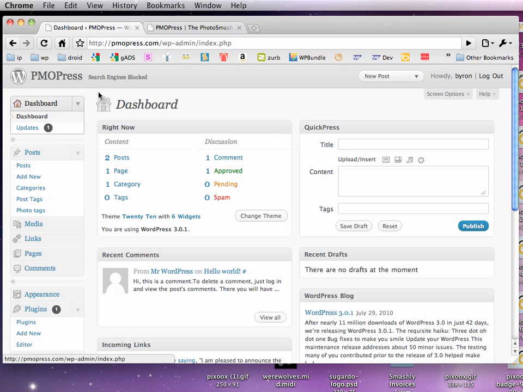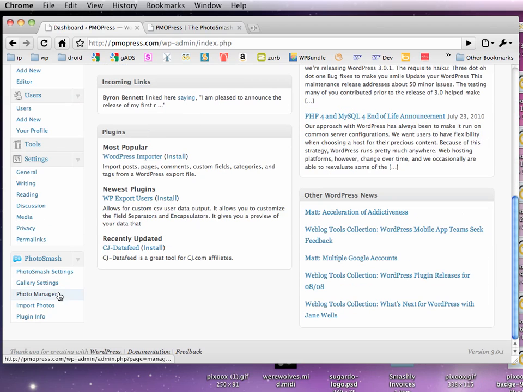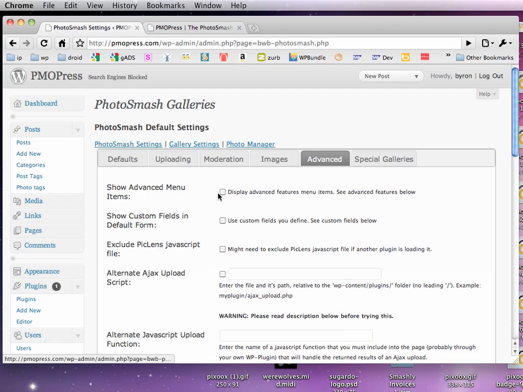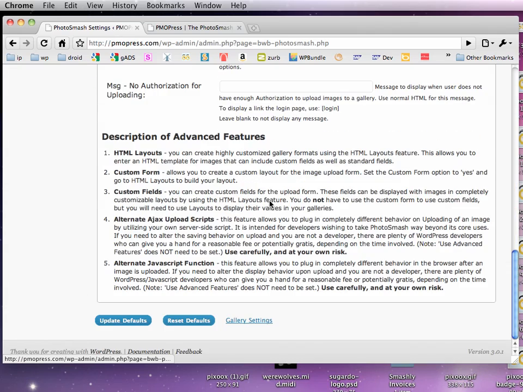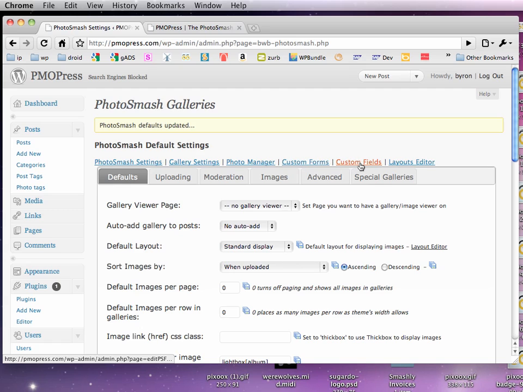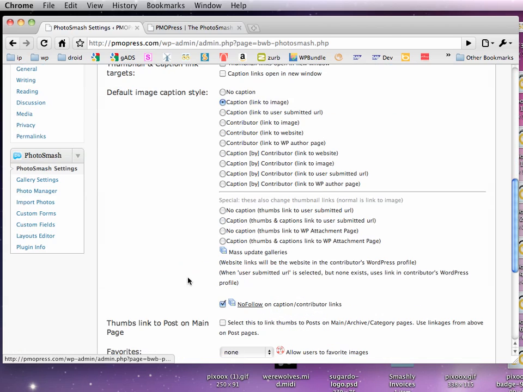Get into your WordPress admin and scroll down to the bottom till you find your PhotoSmash menu settings. If you choose PhotoSmash settings, the first thing we need to do is add our advanced menu items. So if you click on the Advanced tab, and click Show Advanced Menu Items, this is going to add some additional menu items for us, one of those being our Custom Fields menu item. So Custom Forms was added, Custom Fields, Layout Editor. If you look down here, those have also been added here as well.